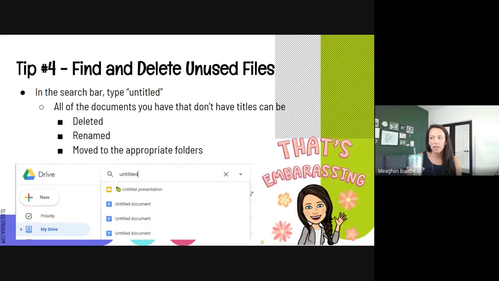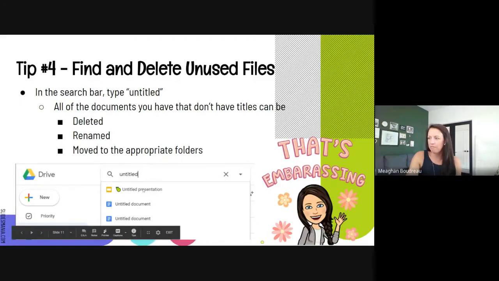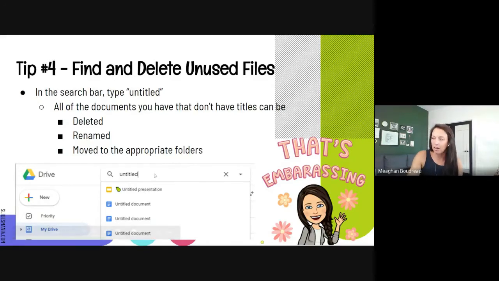I have a ton of documents that are called untitled documents that I don't need. If I were to uncrop this picture of my own drive where I searched untitled, it goes down really far, which is really embarrassing because here I am telling you not to do that. But what you can do is find all those documents that are titled untitled documents. If it should have a title, open it up and give it a title that's appropriate. We'll talk about that in just a minute as well.